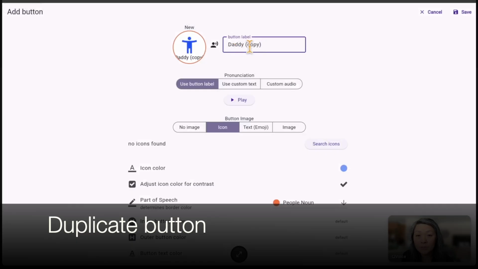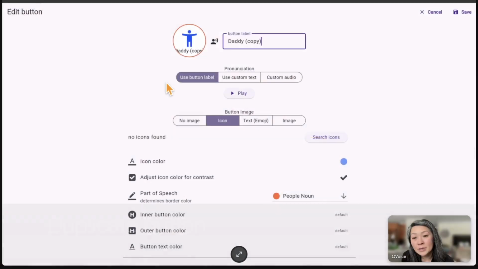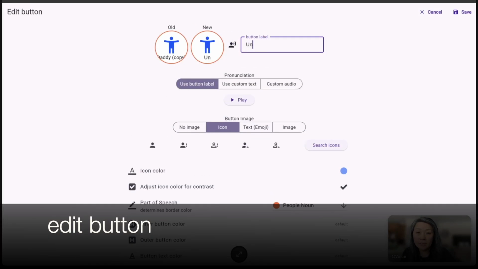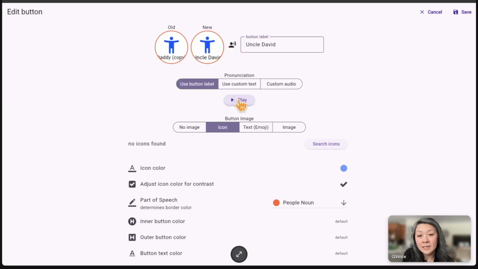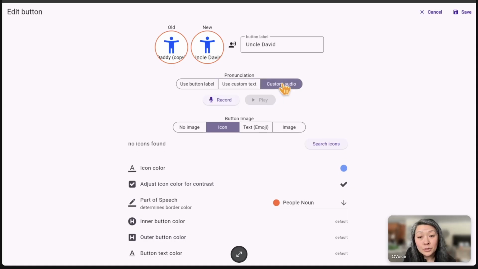And what we will do is duplicate it and we'll put it right next to or as close to the original button. Let's go and edit it. And let's call this, maybe you have a very close Uncle David. And this is what he sounds like. Uncle David. You can also spell it the way you want it to be pronounced. Uncle David. Or you can record your own pronunciation. That is an option as well.